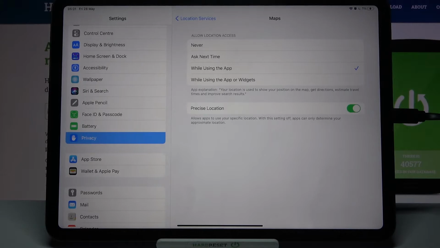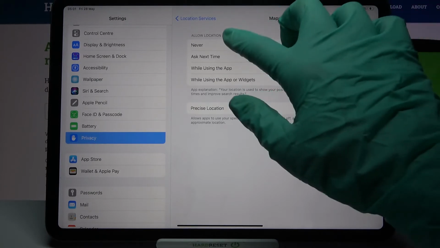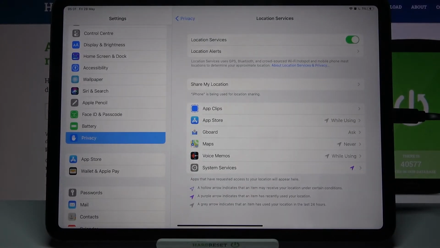Now pick one of the options: Never, Ask Next Time, While Using the App, or While Using the App or Widgets. I will go with Never, so when I go back, I can see that Maps no longer has access to my device location.